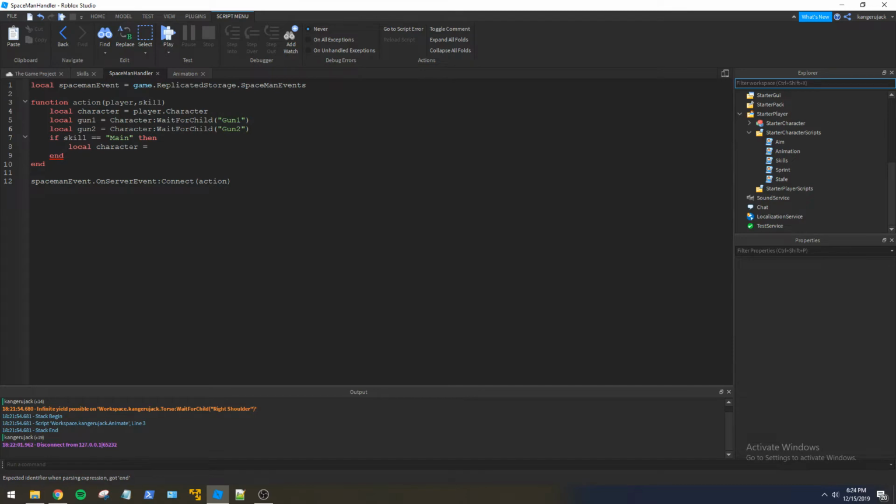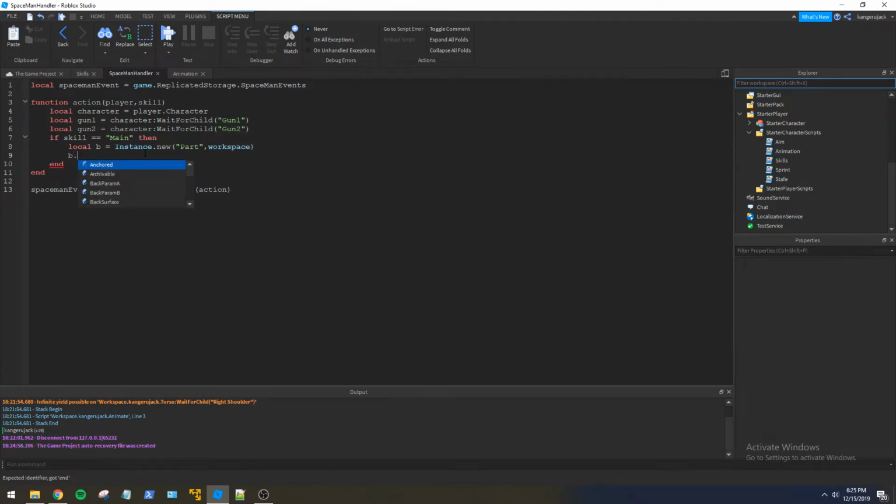So now we can create bullets based off of their position. Local character, we don't need that anymore, and I accidentally capitalized that. All right, so if skill main is being called, then we're going to do local b equals Instance.new part, my bad, parented to workspace. b.Size equals Vector3.new 0.2, 0.2, 0.2. Just make it a square, should be fine. b.BrickColor equals BrickColor.new Gold. b.Material equals Enum.Material.Neon. Should be good.